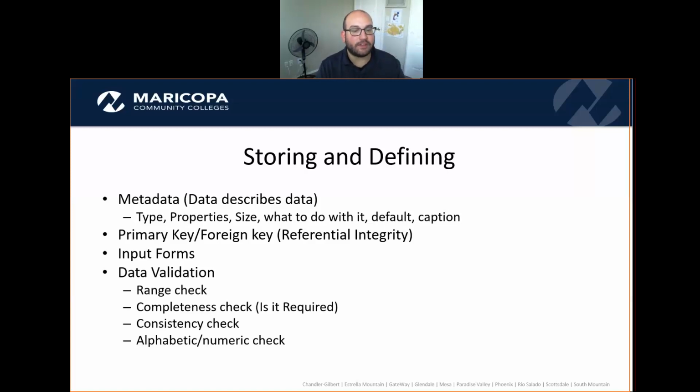Or a completeness check. Is this a required field? That's the birthday example we talked about. Consistency check. Does this match up with everything? And then just a very simple one is alphabetic or numeric. Is it a number when it's supposed to be a number? Is it letters when it's supposed to be letters? Or you can even get more complex.